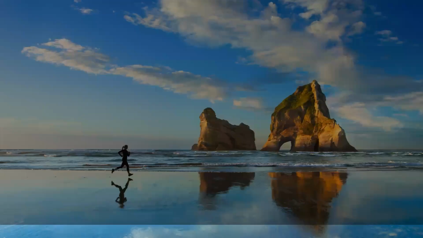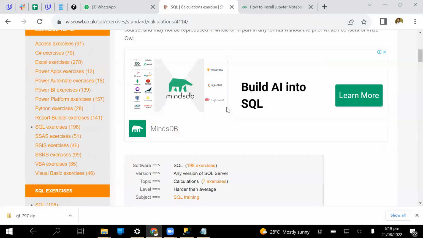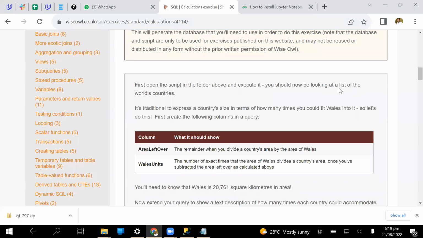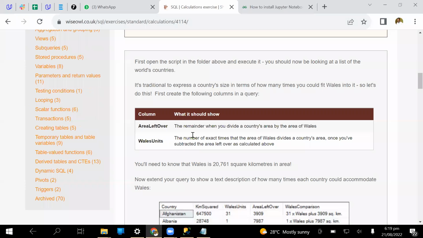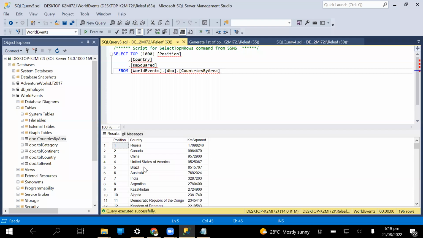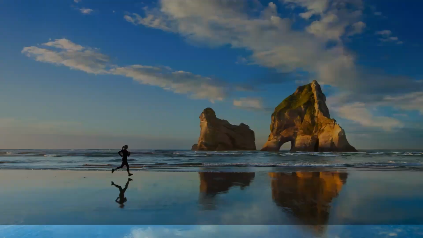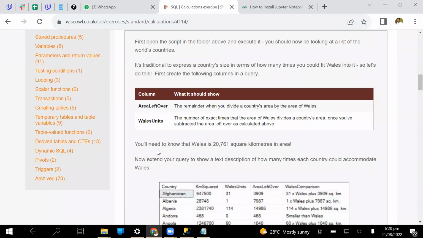Now, the next thing is, it's rational to express the country size in terms of how many times it could fit Wales into it. So let's do this. First, create the following columns in a query. What columns? The columns area leftover and Wales unit. Let's see, is there any column there called area leftover? So, okay, we are going to create it, area leftover and Wales unit.